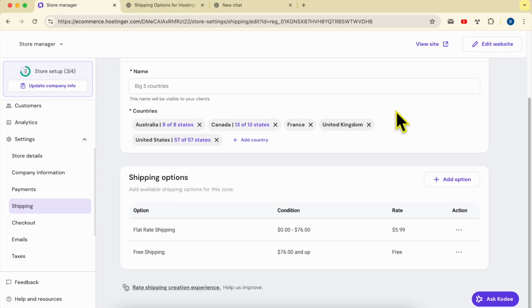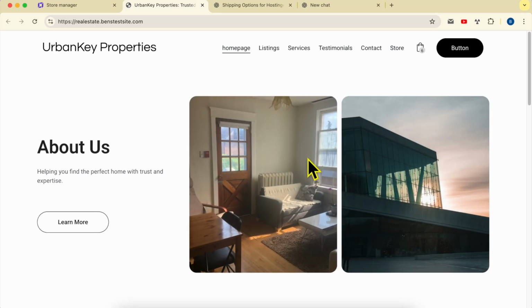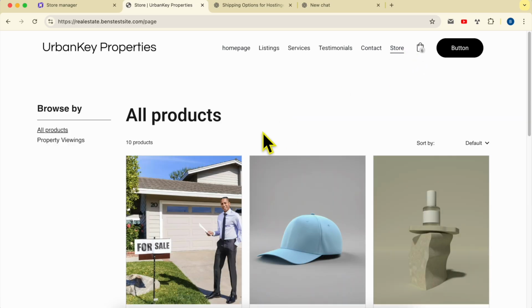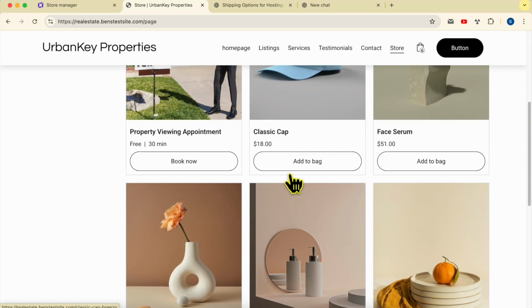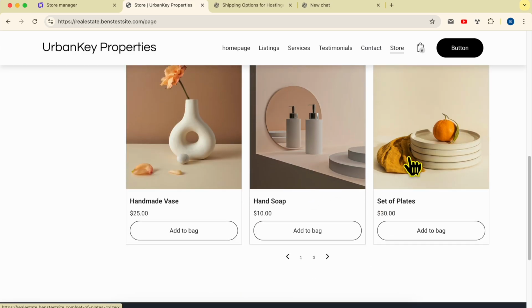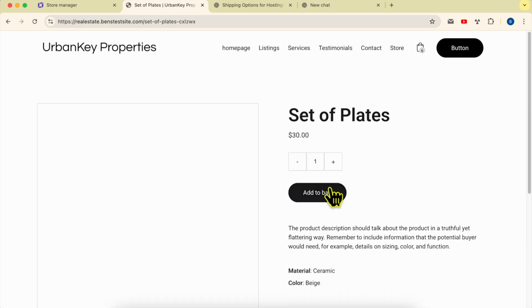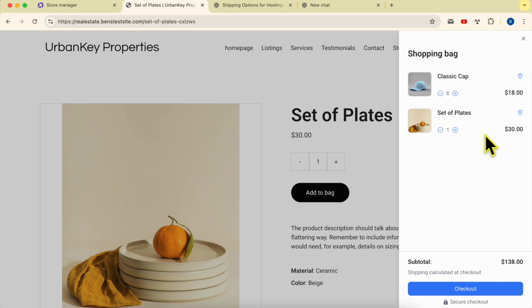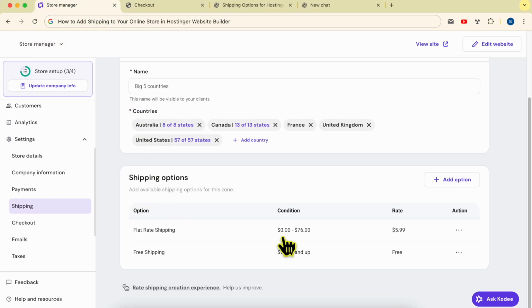Now let's test this. I will open my online store and go to the store. Let's add, for example, this set of plates. Add it to the bag. As you see, the subtotal is $30. Let's click on checkout. Here, as you see, since this order value is below 75, it will use flat rate shipping.